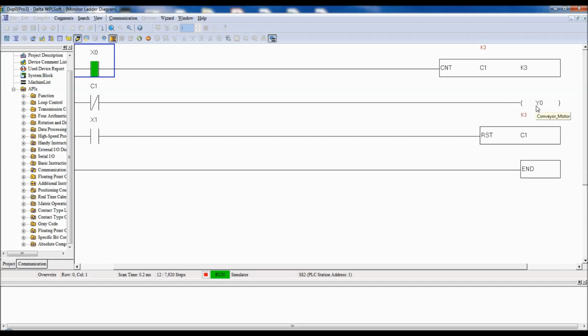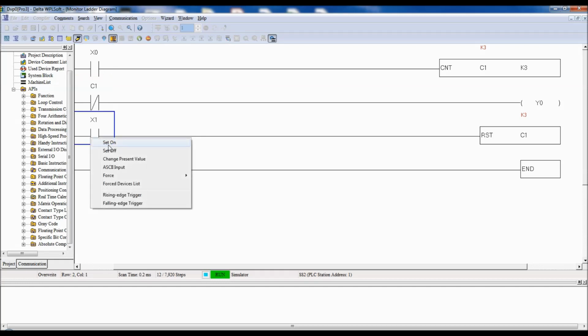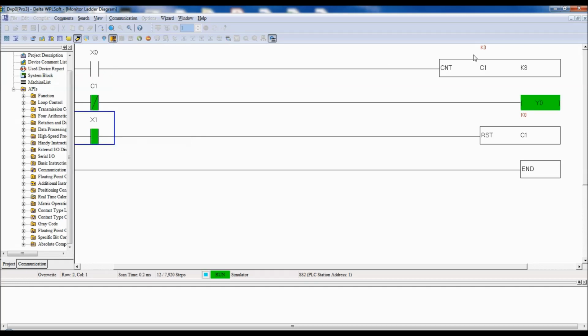Once packing is done and then dispatched, again we have to set on the reset. Select X1, set on, so K value becomes 0. Again the conveyor motor is on. Again parts will be flowing, but switch off the reset switch. So this is how a counter can be used in practical applications. I have shown it in the simulation mode.